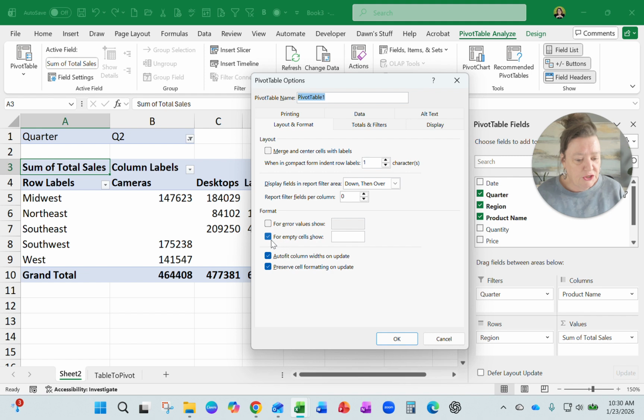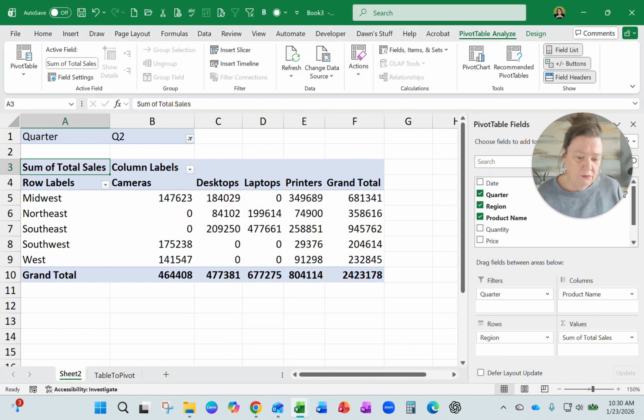Within the options, you can show, this is on Layout and Format, empty cells. Let's show a 0 and OK. Looks much better. Hope that helps you.